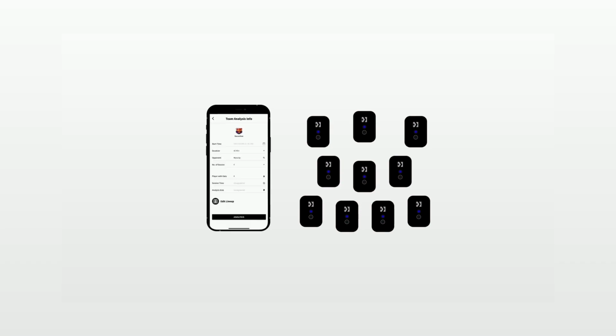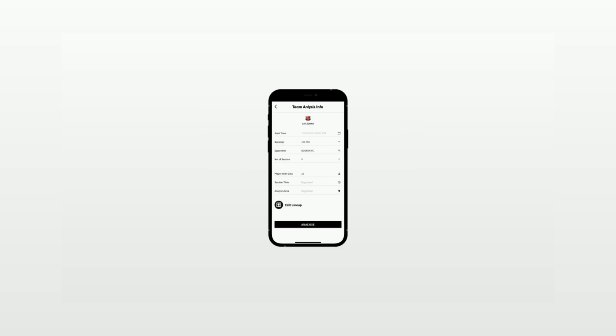When the transmission is complete, the team analysis info appears automatically. After entering all the information, press the Analyze button to check the team metrics. Create team analysis. After submitting players' data in the schedule, you can enter the necessary information for analysis in the team analysis info.